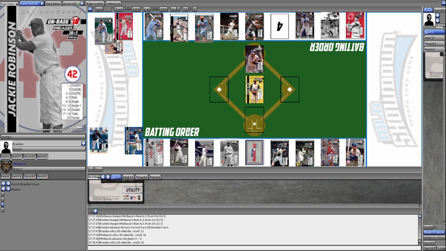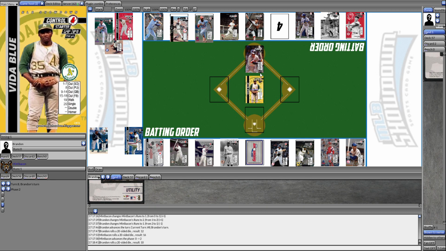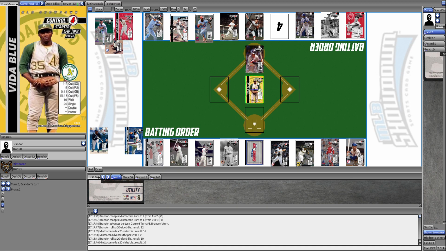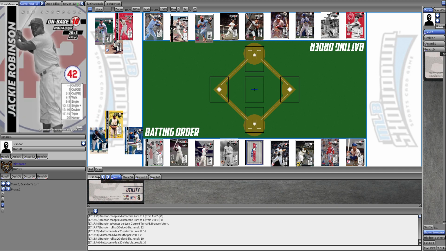We will now roll for the pitch. 2 outs in the inning. 10 plus 4 beats a 11. So Steven rolls a 10, and that is a ground ball. So I will take that into account.